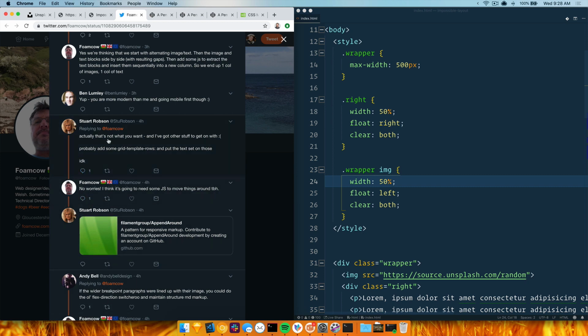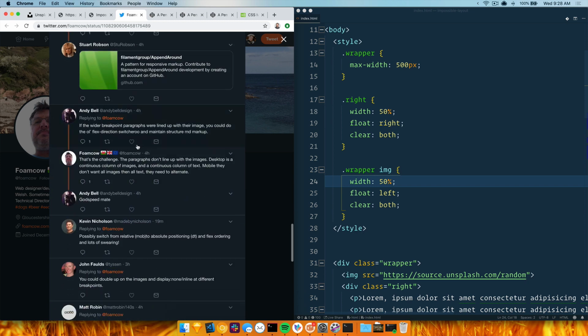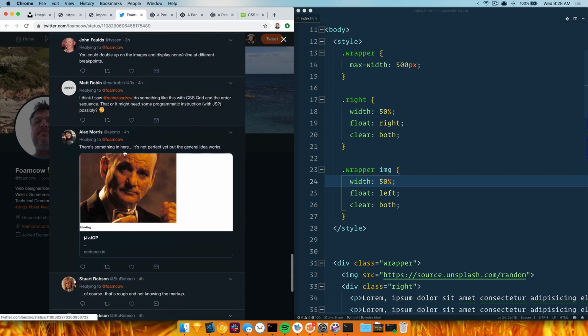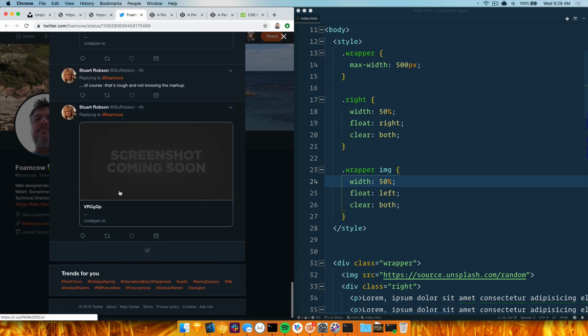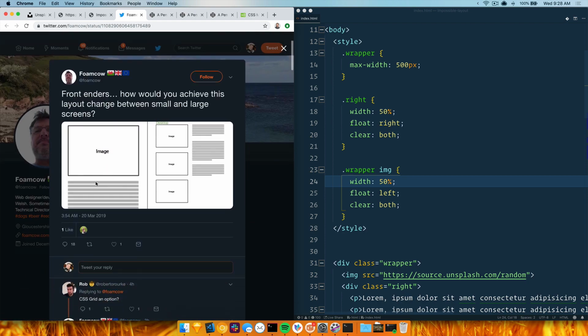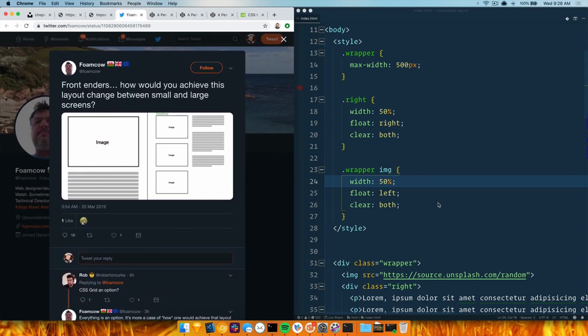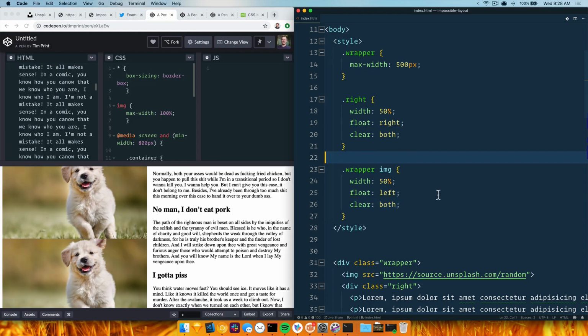Append around. Flex direction, switcheroo. See, yeah, lots of almost theirs, but that's not real world ready, this kind of stuff. So I think the only option is to use JavaScript.